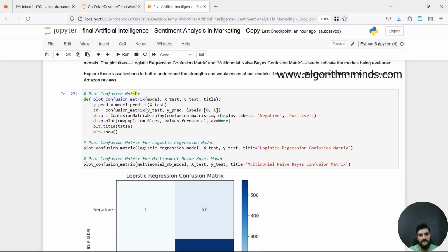This function takes four input arguments. The first one is the model, the logistic regression or naive Bayes. The second one is the text features. The third one is the actual sentiment that is assigned to those features. Then the title. After we have calculated the predicted values, we calculate the confusion matrix using this function, passing the actual values and then the predicted values by the model as input arguments. We will label them as 0 and 1.